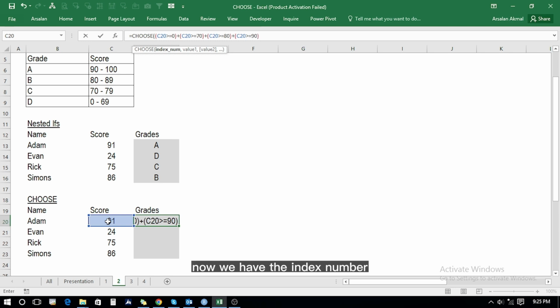Now we have the index number. Whenever any of these criteria is met, it acts as a 1. If the first argument is true, then it is calculated as 1. If this argument is true, then it is calculated as 1. And wherever it is false, it is treated as 0, and the summation of all these 4 logical tests that we have given over here is going to give us an index number.